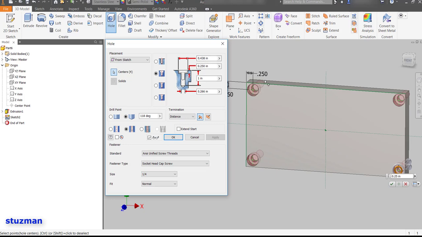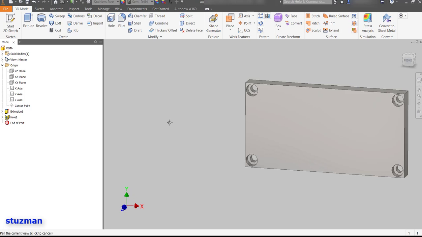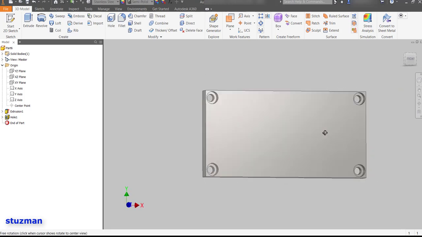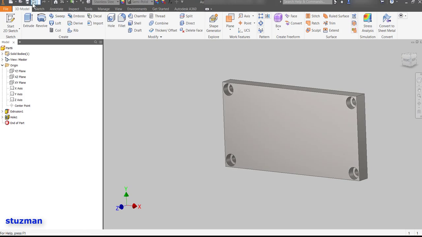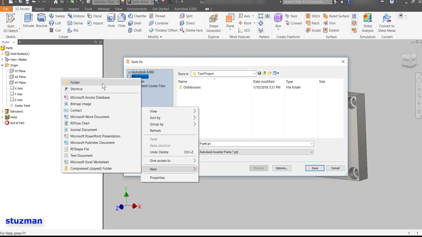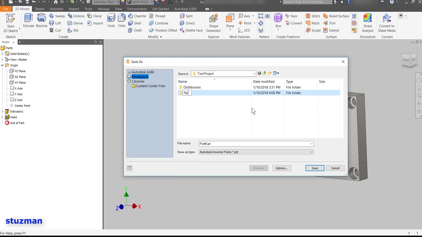But I want this to go all the way through the plate, so I'm going to click on here and say go through the whole plate. Now this one is done. So we're done with this plate. Now let's go ahead and save that one. What I typically like to do is create a folder so I can put all my individual parts in there. This is going to be the base plate, so let's call it base plate, and let's save it.